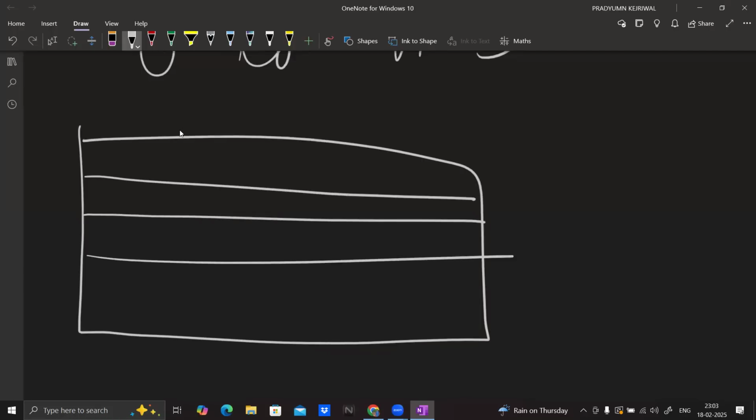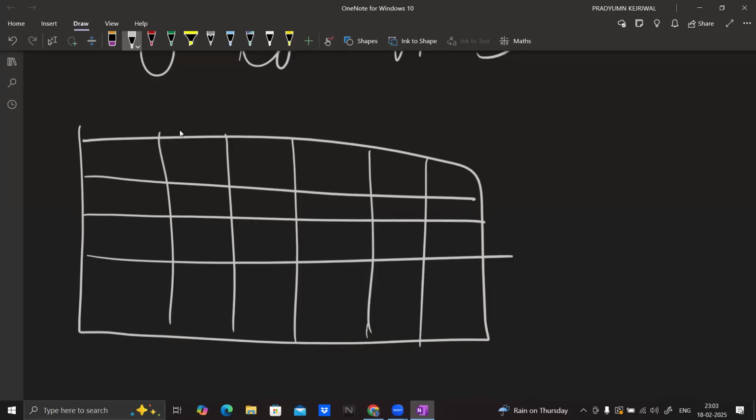Okay, so I'll just draw a board or a table. So this is a table of size n by m, where n is equal to 4 and m is equal to 6. And basically what they're saying is that these two cells are not strangers because they share a side. So if two cells share a side, then they are neighbors.